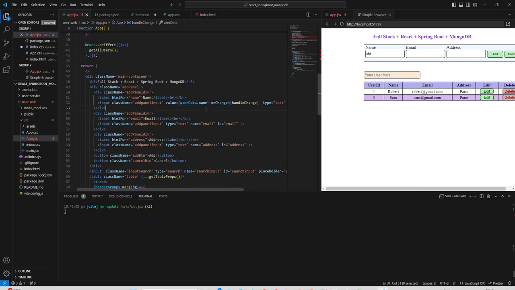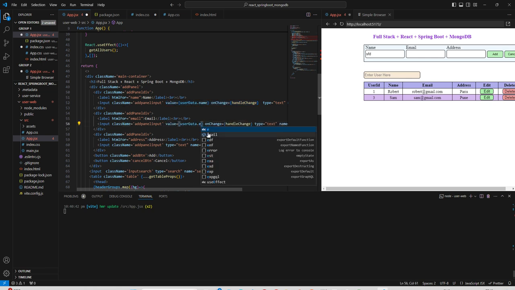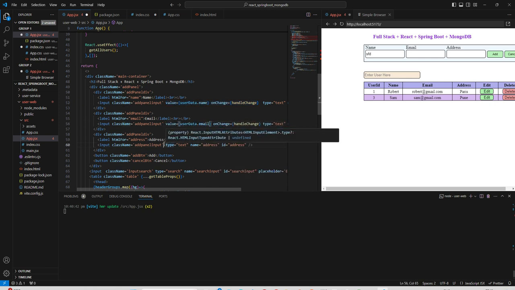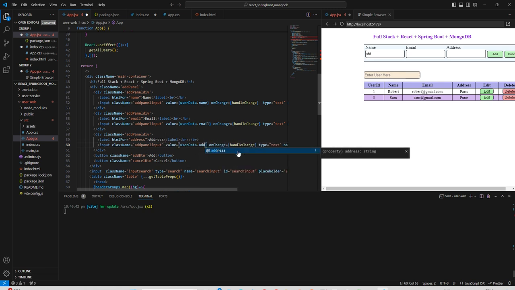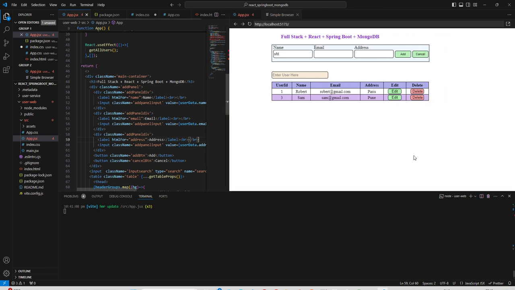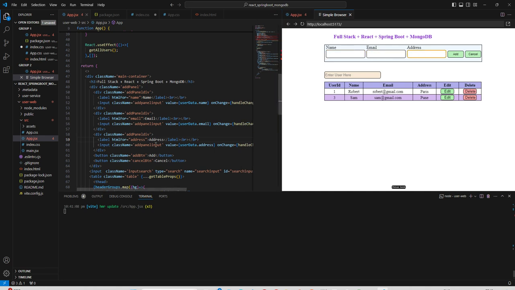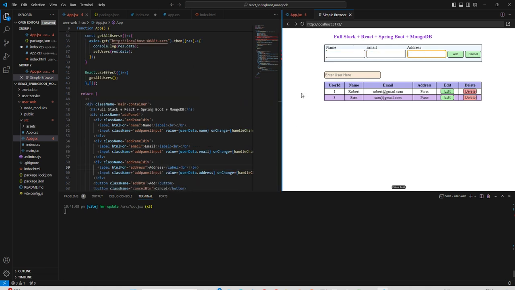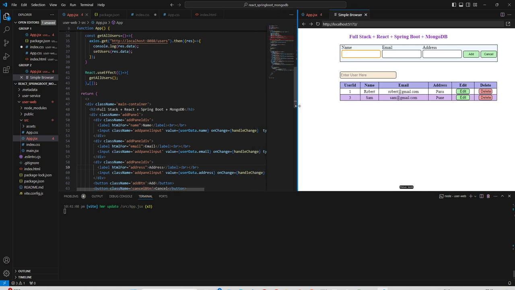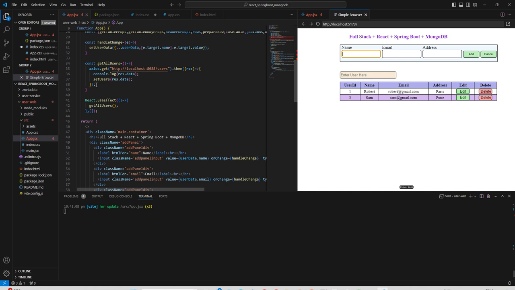Fine, now in the same way we need to repeat this for email as well as for address. Fine, we can save it. Now let us check. Now it will get set to the user data, whatever entry we enter here. Next thing we need to do, whenever we click on the add button, it should submit to the database.